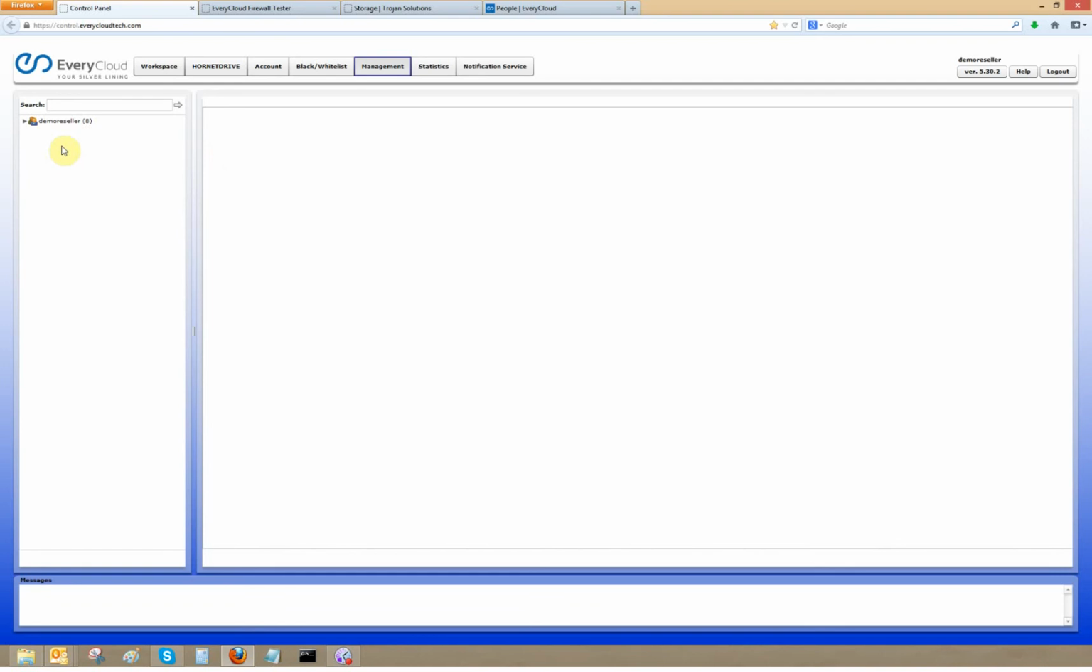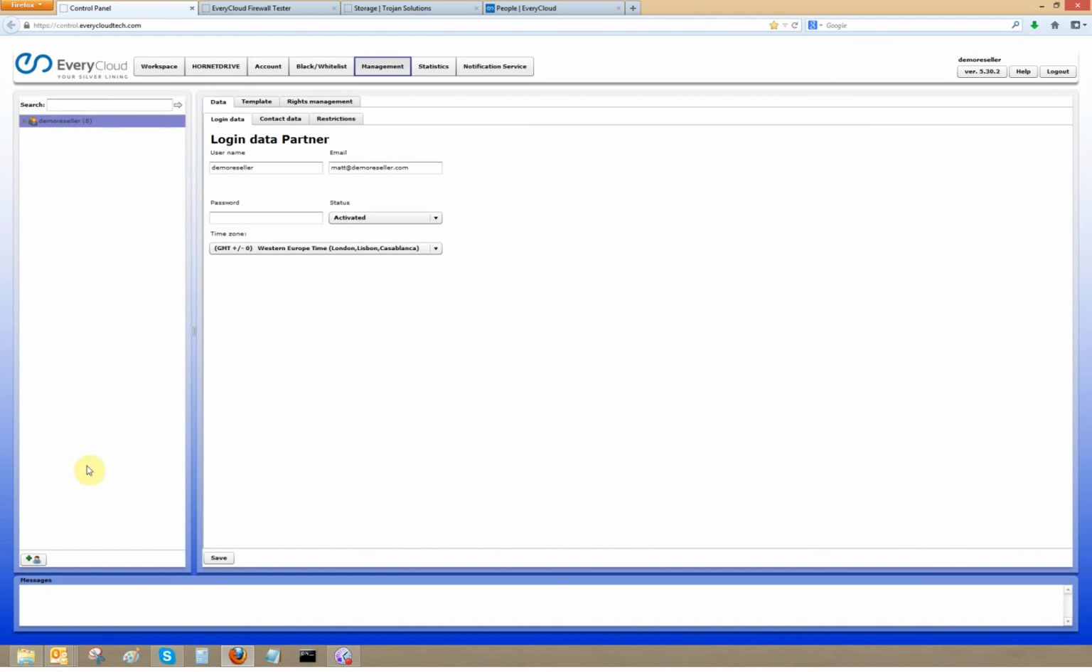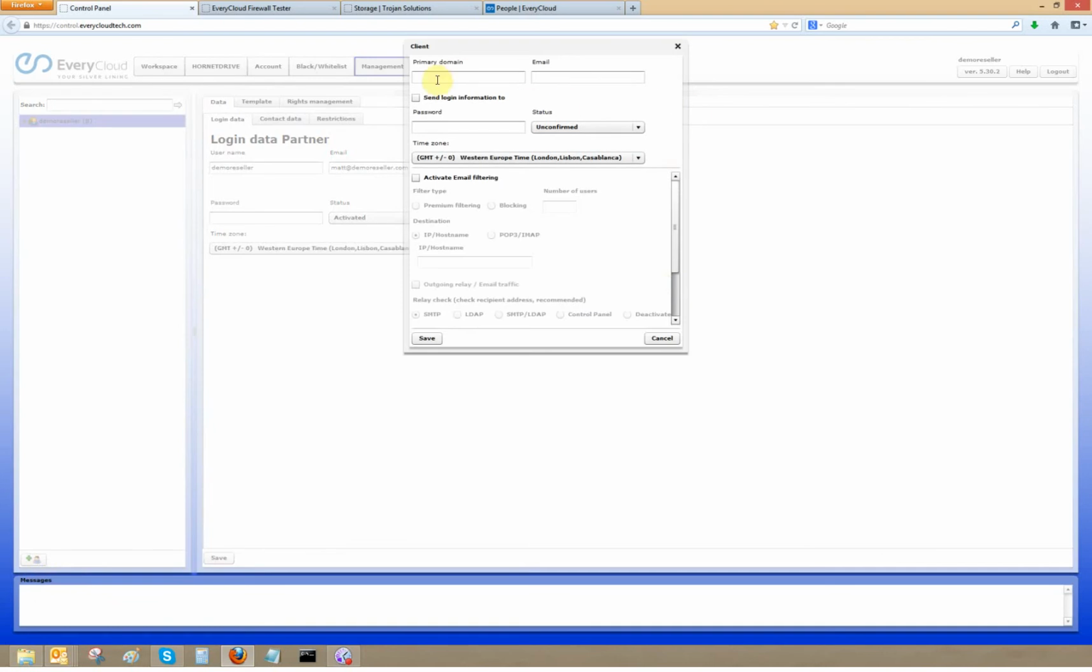This is where your customer name will be. Simply highlight it by clicking it once. The Client Add button appears in the bottom left hand corner. Click that once and the pop-up box to insert the data becomes available. We're looking for the primary domain. In this instance we'll just use test1511.co.uk. Now it's asking us for an email address.